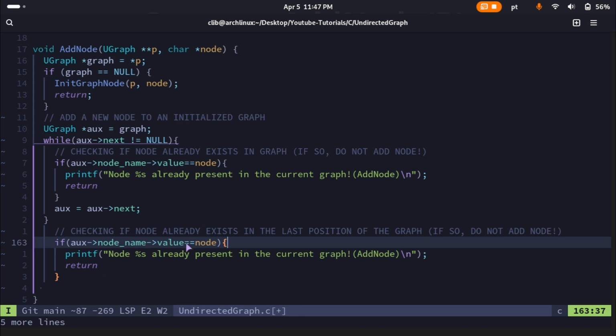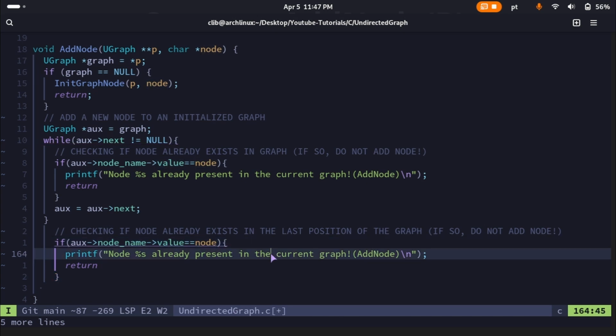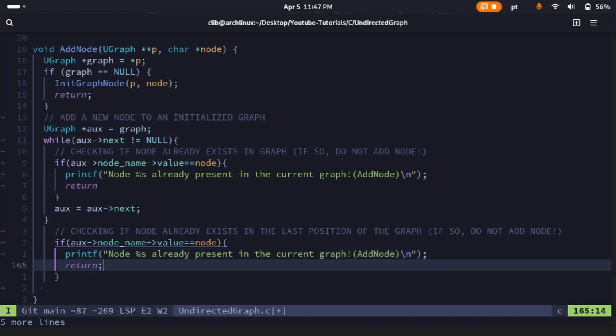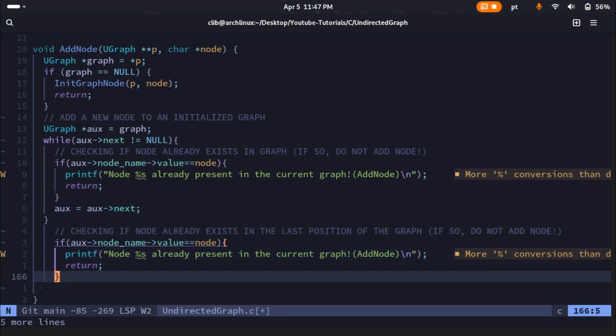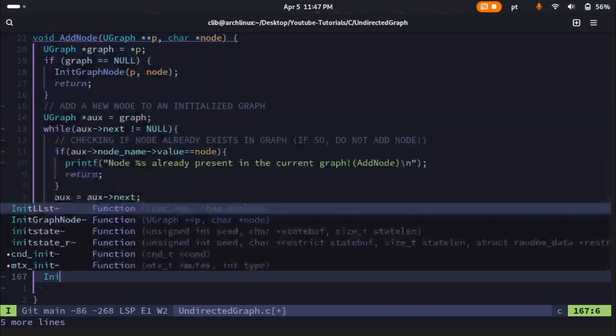And in this case, this is pretty simple. It is the same thing. We're just going to check if the current last node value is equal to node. If so, we're just going to print that it is already in the graph, and we're just going to return. And I forgot to add semicolons after return here.